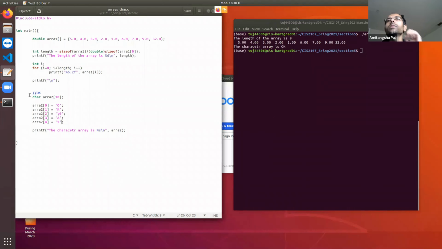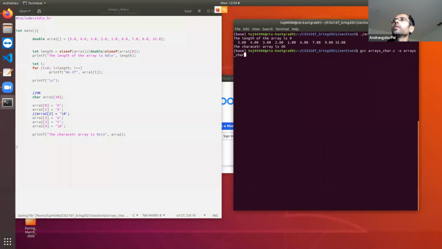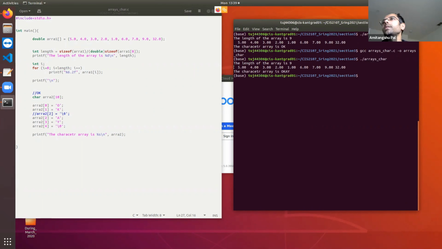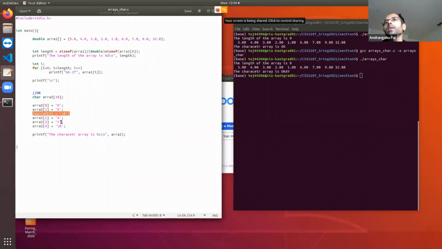Instead of putting the termination character over here, if you put it after 'y', then it is going to print OK ay, because the termination character is not here, it is here. So your compiler is going to print until it reaches the termination character. If it reaches the termination character, it is not going to print anything more.